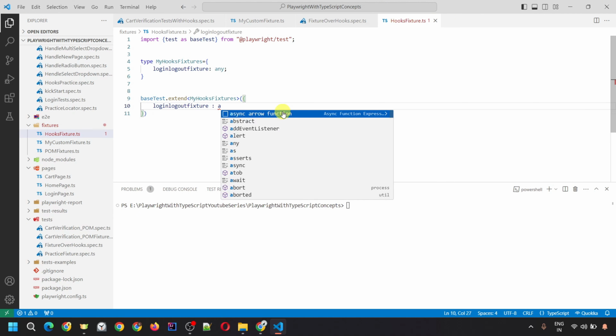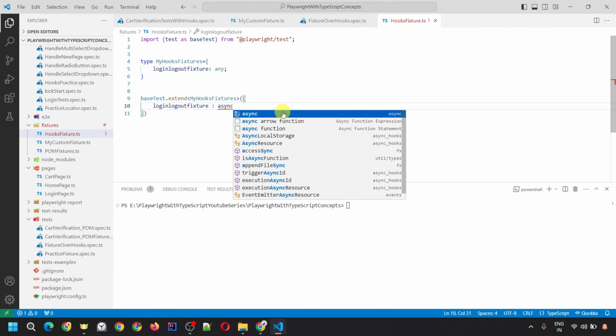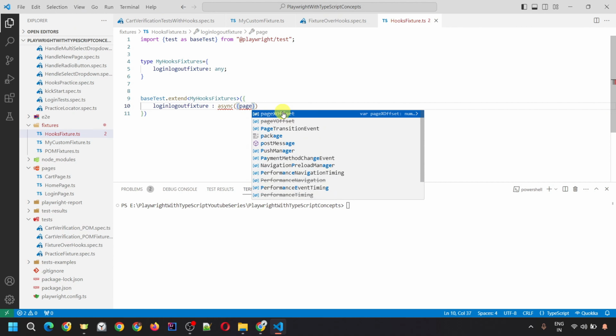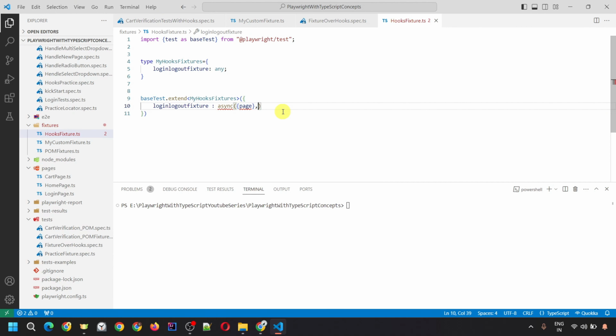So to create that you need to give this async. Okay, and then inside the parenthesis you need to give the different arguments. So here we would be using this page as the argument, and then comma we need to give this use. Okay, and then the arrow symbol you need to give, and then the curly braces. Okay, and inside this we would be writing our code.